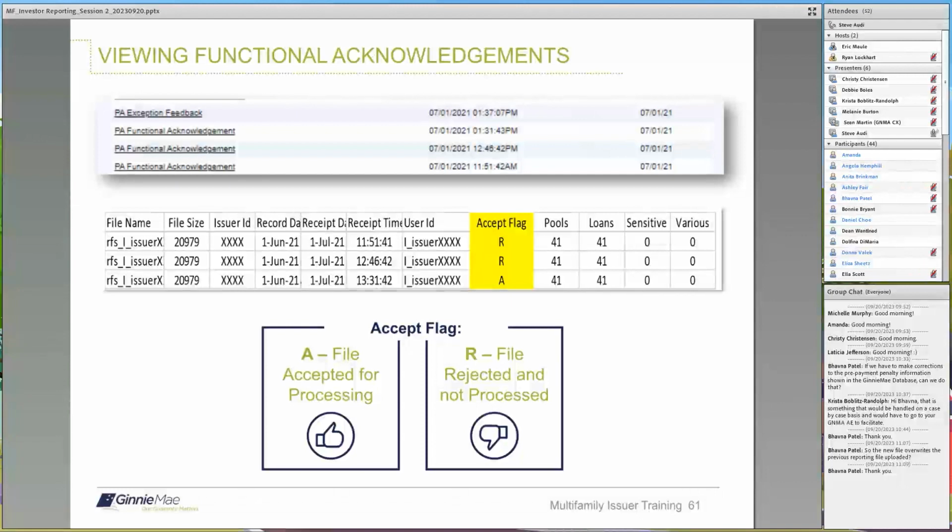Okay, if you open each FA in the order received, it'll show that the issuer has 2 files that rejected and 1 that was accepted. The FA from the e-note does not display the reason that the file was rejected, though. You'll need to review the RFS download screen and open the file as we just showed to read the reject message.